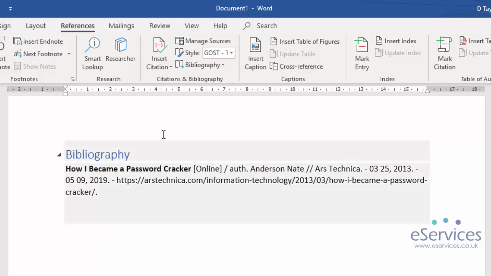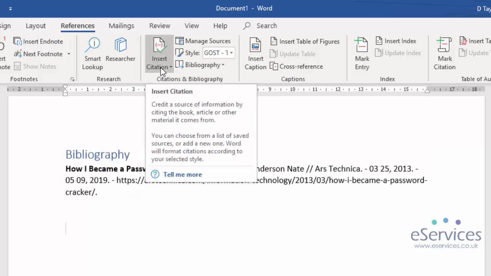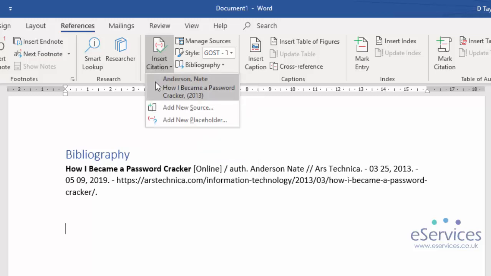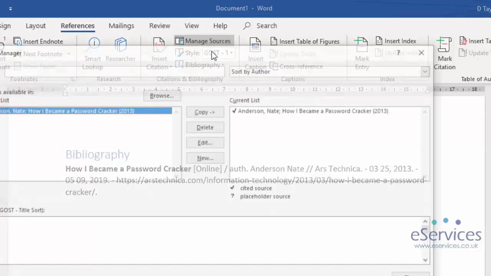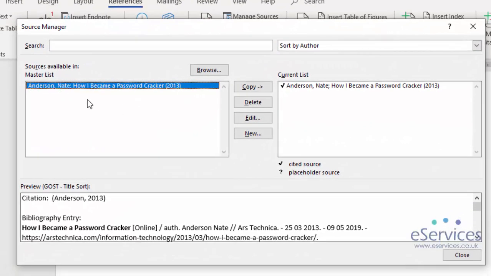If you save this document and open a brand new document completely, what you will find is, although when you click on Insert Citation, the citation is not there, if we click on Manage Sources, you will see that the sources will be there. So this kind of goes across all your documents. Very useful if you're on a kind of long-term course and you're using references constantly from the same source.